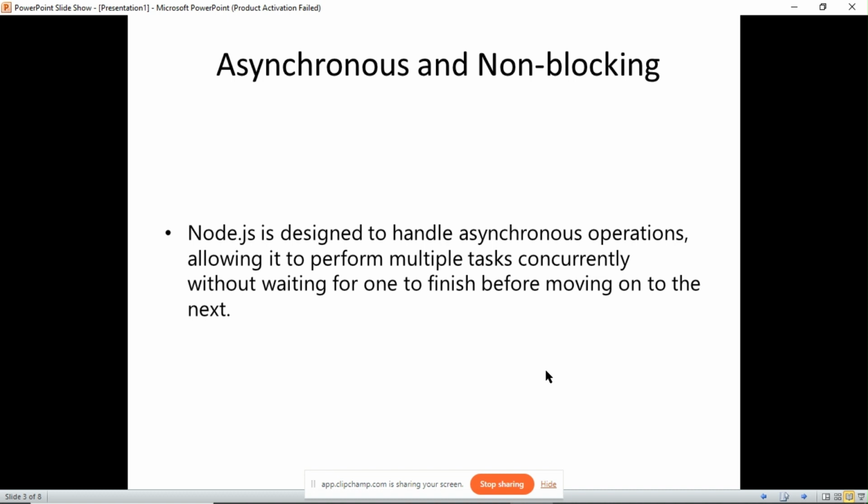So what is an asynchronous task? An asynchronous task is a task that doesn't block the execution of the program. Let's suppose there's a task which is being processed. Instead of waiting for the task to complete before moving on to the next one, the program continues to execute the other task. So this is achieved through the use of asynchronous programming. It is a programming paradigm that allows for the execution of multiple tasks concurrently without waiting for each to finish.